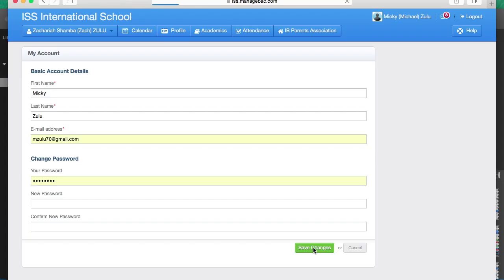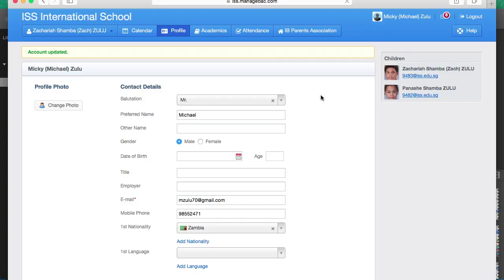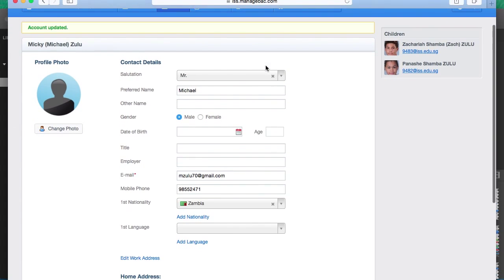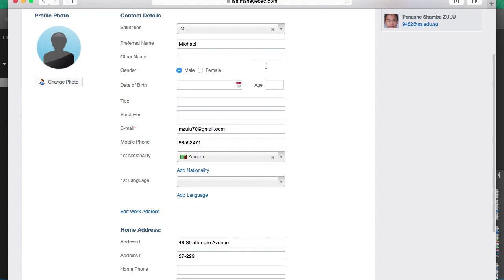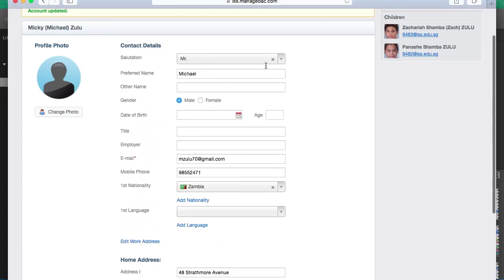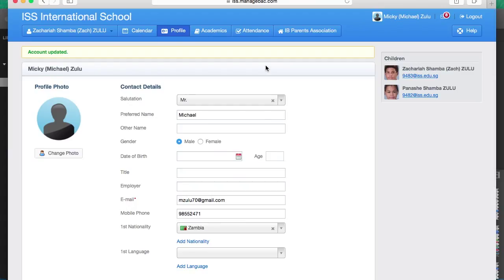There is actually another place to do editing, and this is in Profile, and this is one of the tabs across the top. And you can see here, I can see various pieces of information: first name, surname, preferred name, gender, etc. Please try and keep this as up to date as possible.